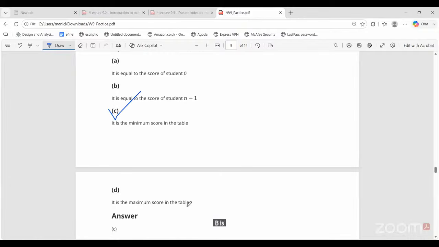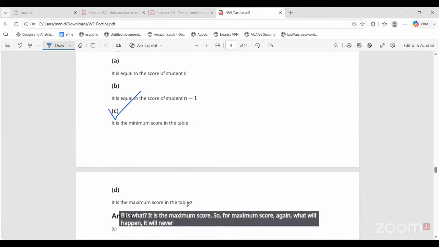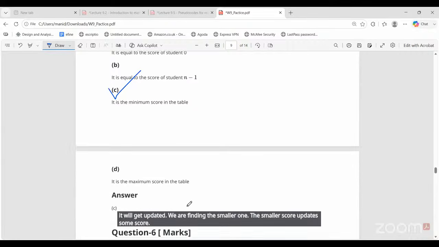Option D is the maximum score. For the maximum score, what will happen? It will never be stored in sum score at the end of execution because it will get updated. We are finding the smaller one, and the smaller score updates sum score. So C is correct. Let's do one more.